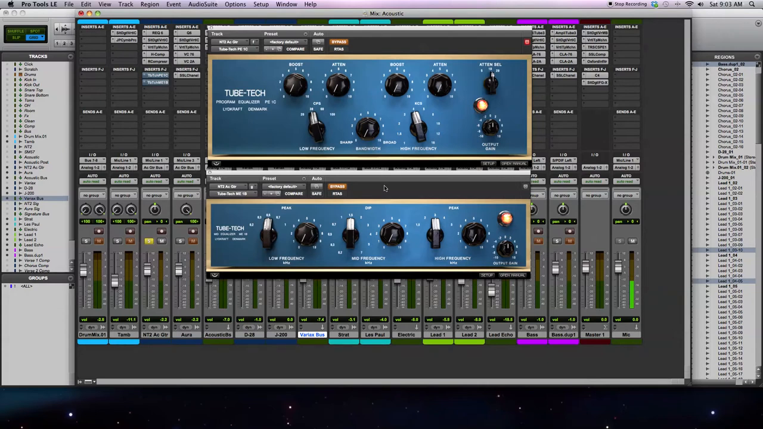Next, let me get into the controls of the different equalizers. I'll start with the Pultec style PE1C. If you're not familiar with Pultec style EQs, they're a little bit different than your typical equalizer. To begin with, you just have a low frequency section and a high frequency section. Now you have boosting and cutting of each of these sections, or boost and attenuation.